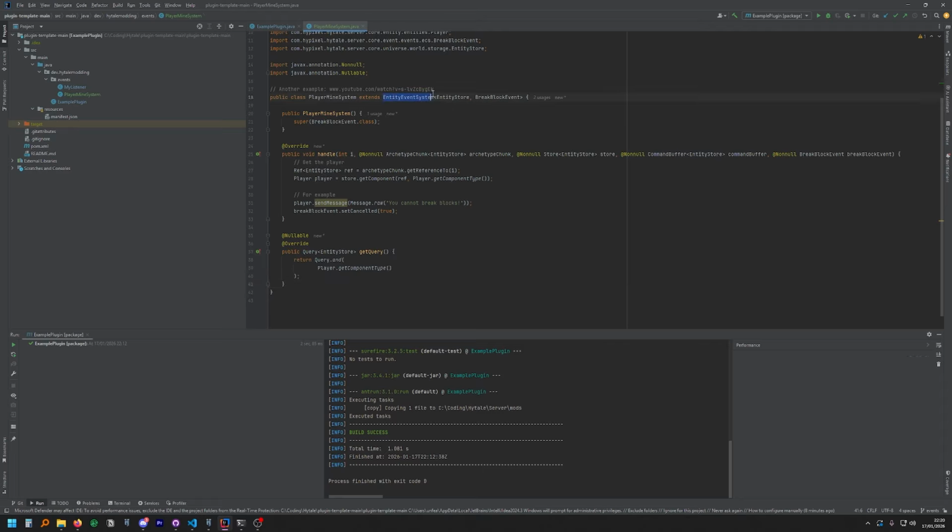It needs to extend EntityEventSystem, and then you put a bracket, EntityStore, and then the event you want to listen for, and then another bracket. And right here, you also need to put the event you're listening for. This code will be in the description, so if it looks a bit much to write out, then you can just copy paste it. This function here will be called whenever the event happens, so whenever the player breaks a block. This is just some code to get the player from the event, and then we send a message that you cannot break blocks, and we cancel the event.